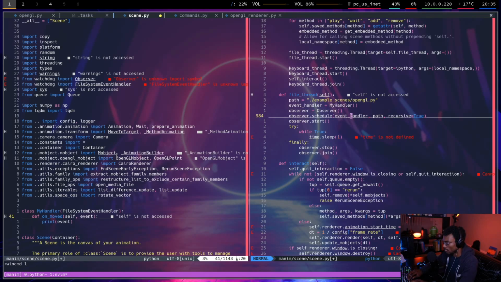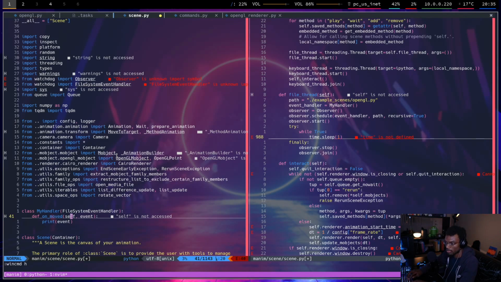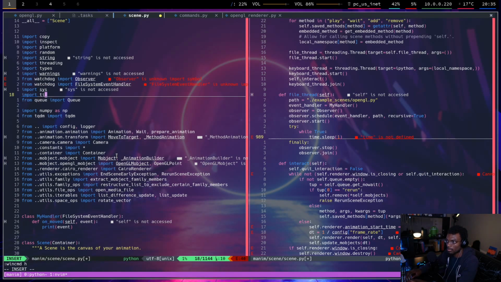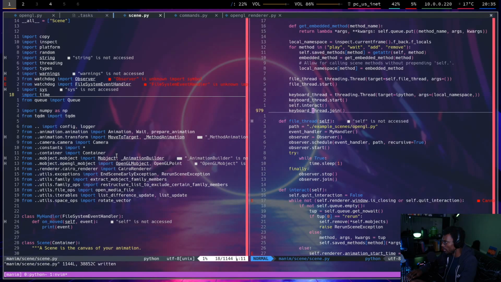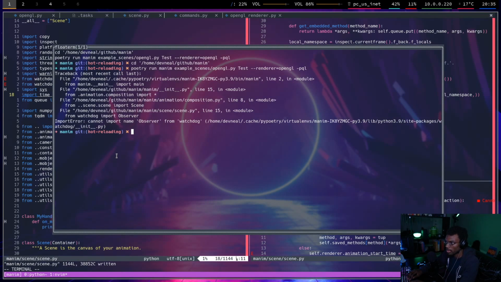Okay. Then when I schedule, I'll pass it as path, recursive false, and then start it. Wait, why does it time.sleep here? Oh, then it just sleeps forever. So that's fine. And eventually it'll stop the thread, which I actually should be doing with the keyboard thread, but you know, sometimes it doesn't happen that way.